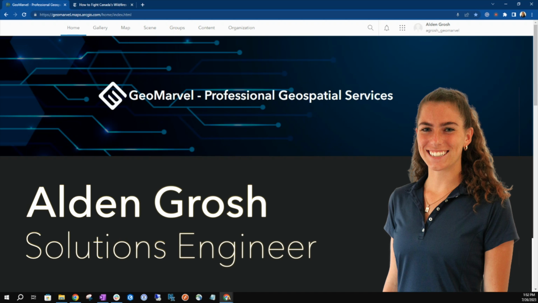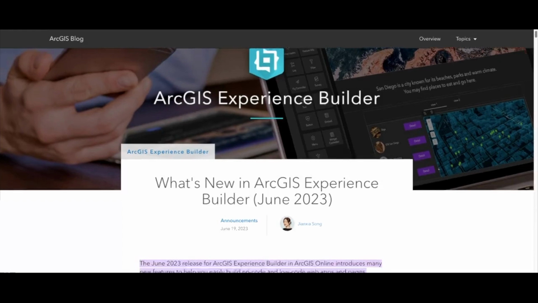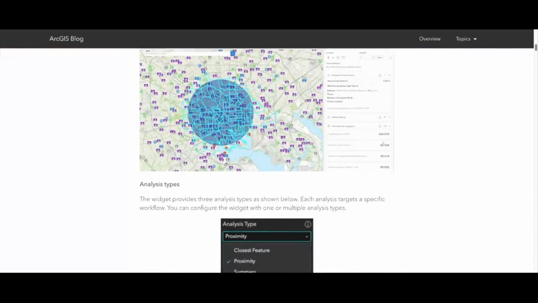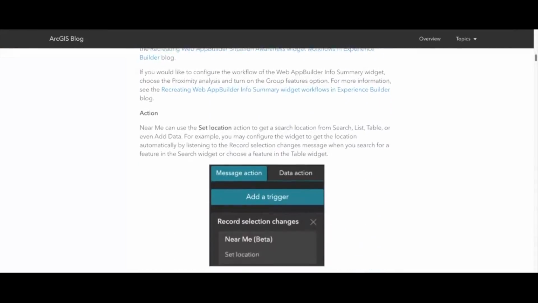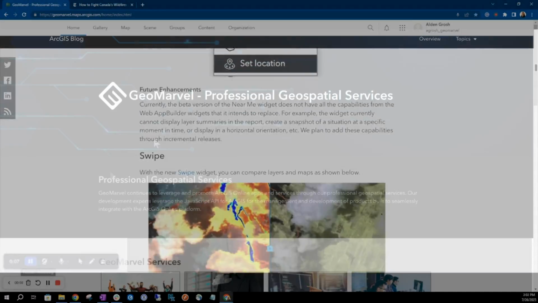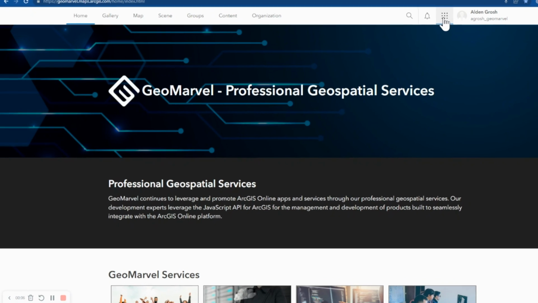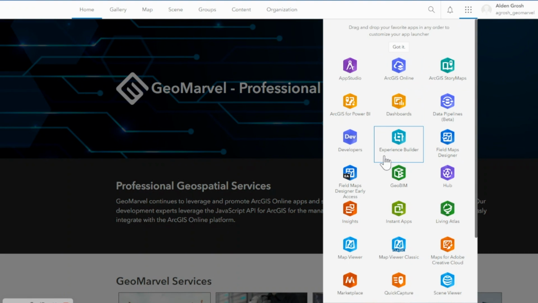Today I'll be walking you through how to use some of the key widgets and features that were included in this year's June 2023 update for the ArcGIS Experience Builder. Now, let's get started. Okay, so the first step is going to be to log into our ArcGIS Online accounts, go to our apps, and find the Experience Builder app.